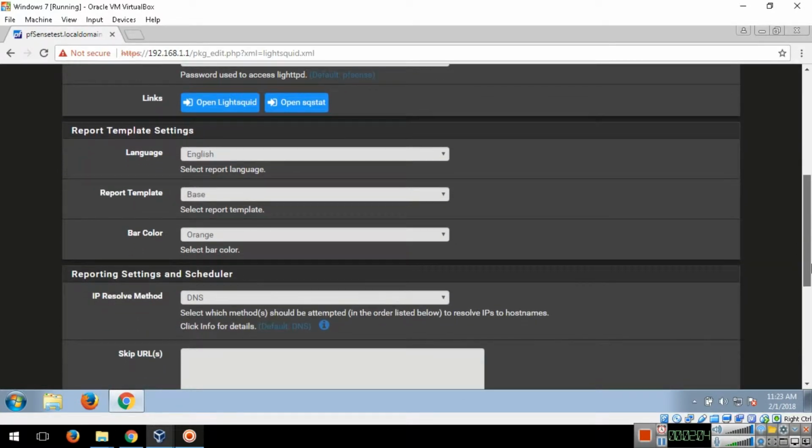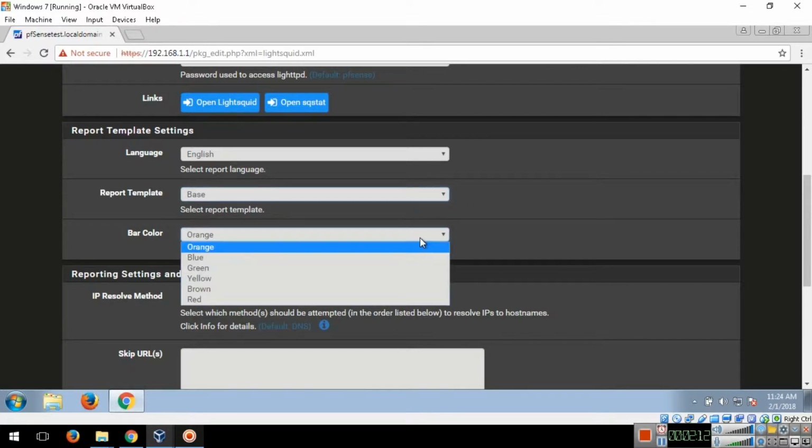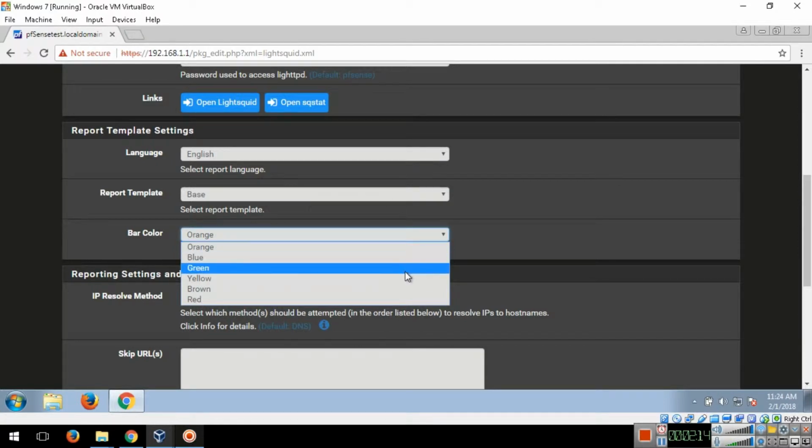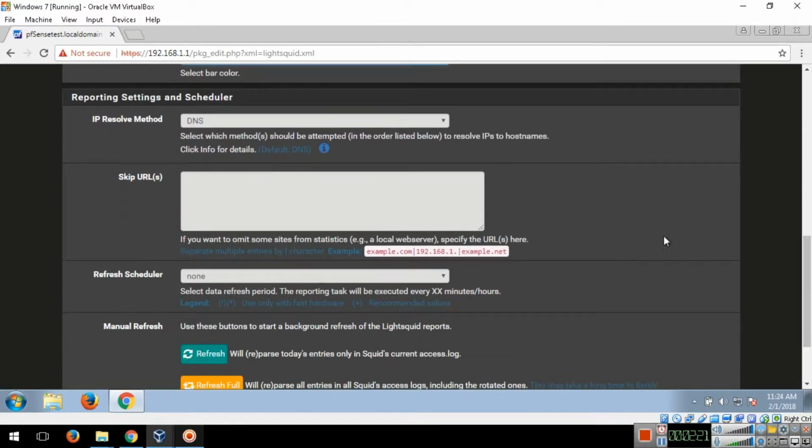And you can configure here the report template settings. My language is English. For the report template, I'm going to use the default. For the bar color, you can change it to whatever you want. I'm going to choose blue. Then the IP resolve method, the default is DNS, so I'm not going to change that one.